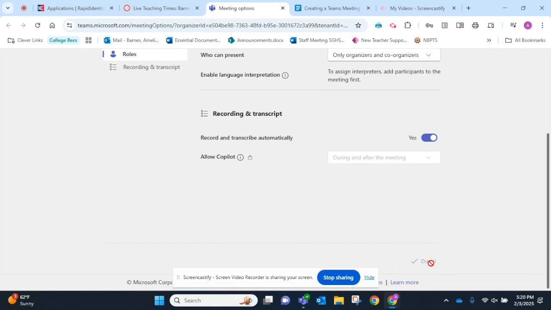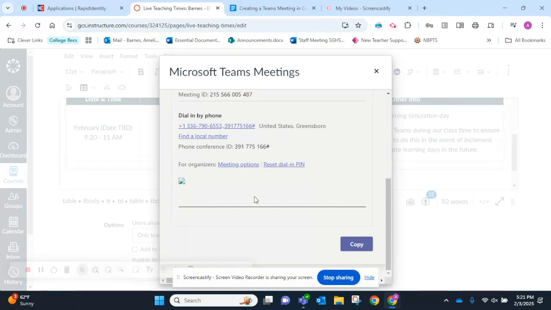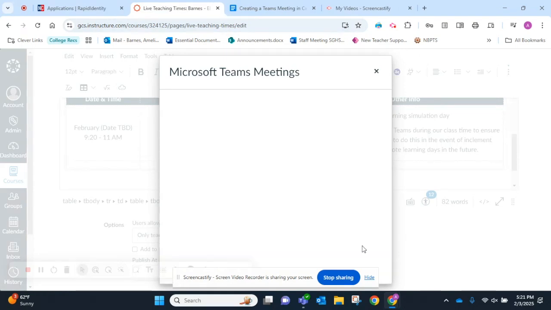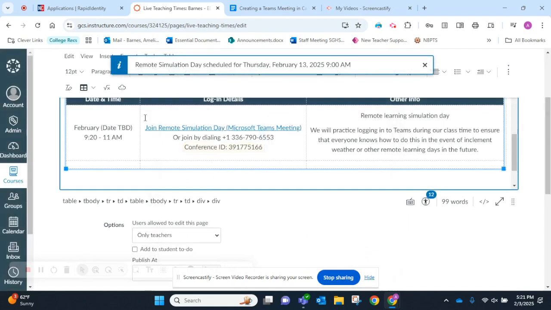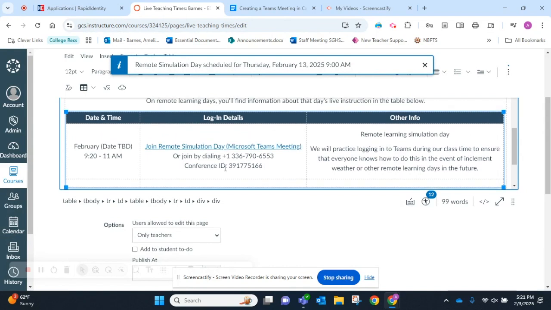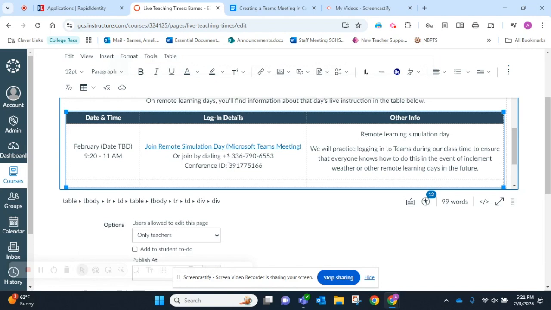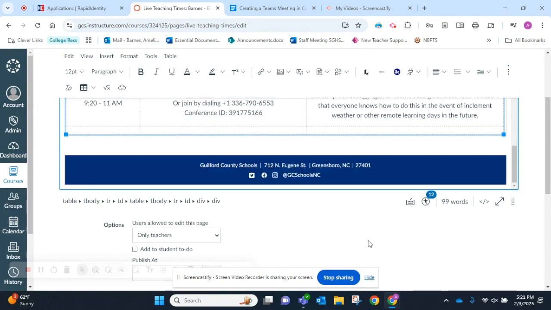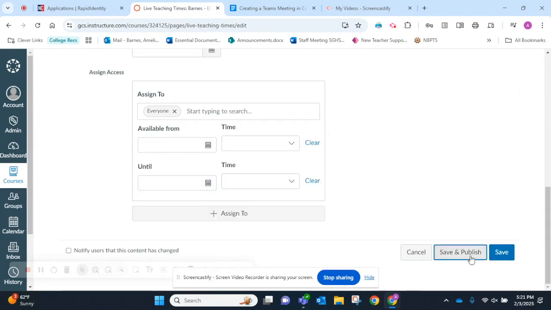Once you have this check mark and done, you can close this tab. Now we've gone back here and we're going to hit the copy button. And that has inserted the join information directly into my page wherever my cursor was at the time that I started. So make sure that you have clicked where you want this information to go before you click the plugin button. And then I am going to save and publish this page.